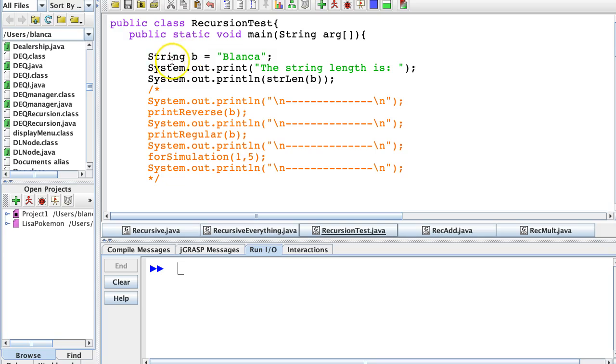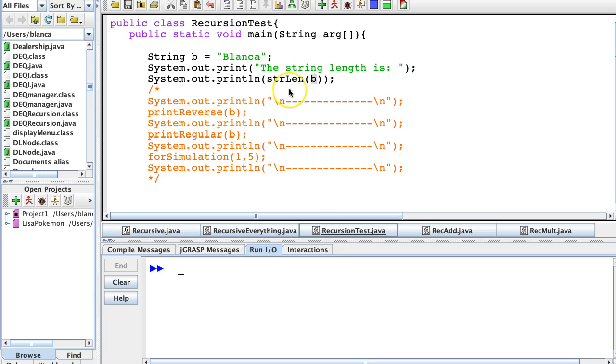Okay, so first of all, we're going to create a recursive method that is going to calculate the length of a string, but it's going to be done using recursion. We of course know that we can do this with a Java function, but the whole point here is not trying to solve a problem, but trying to see how that particular problem is solved using recursion. In this case I have a string B, and this string has the word Blanca. I'm going to find the length of this string, and I send the string itself over here.